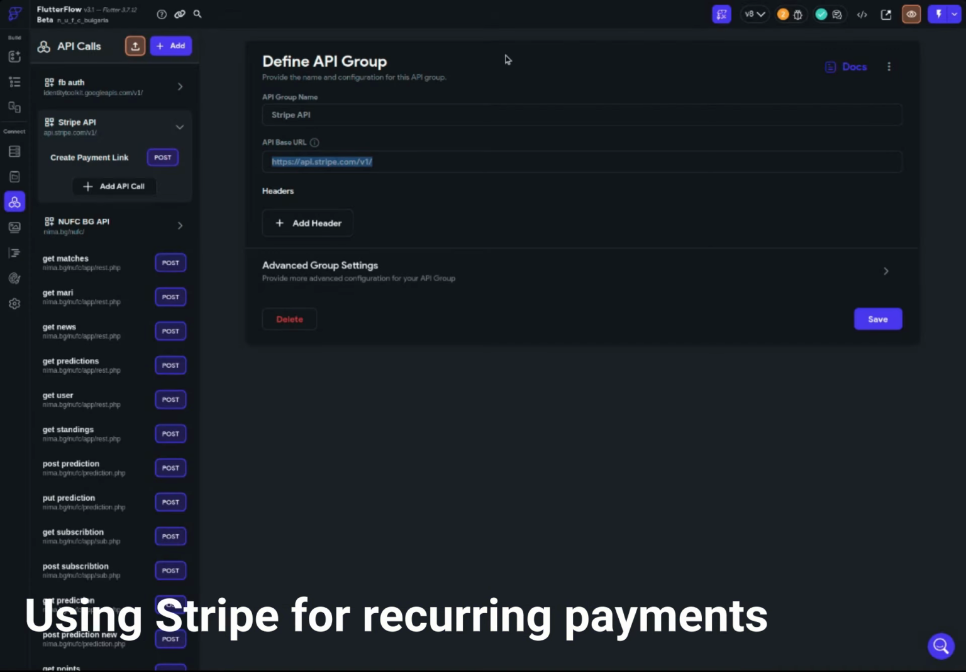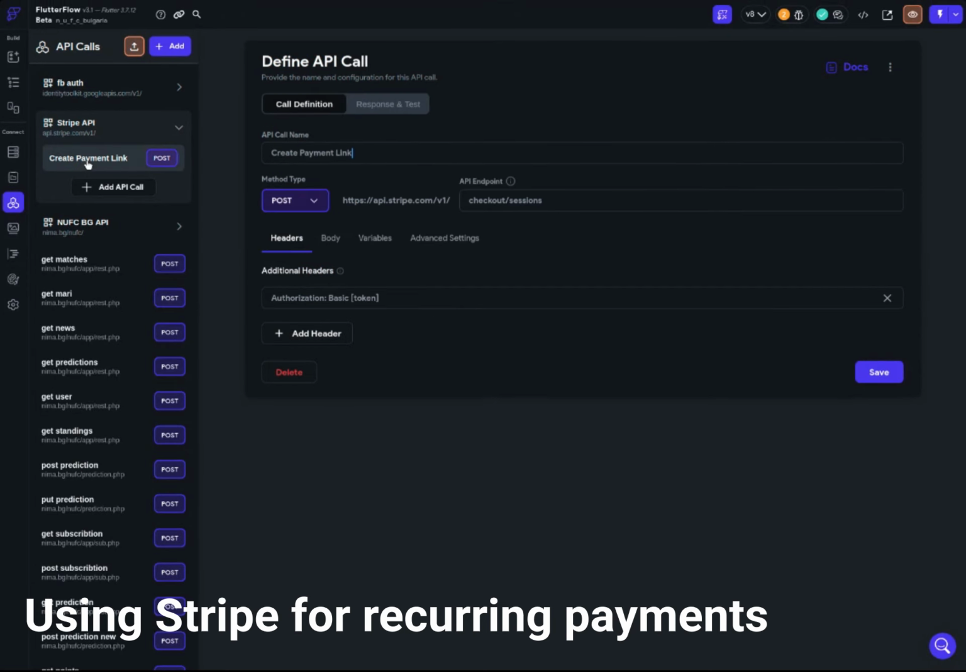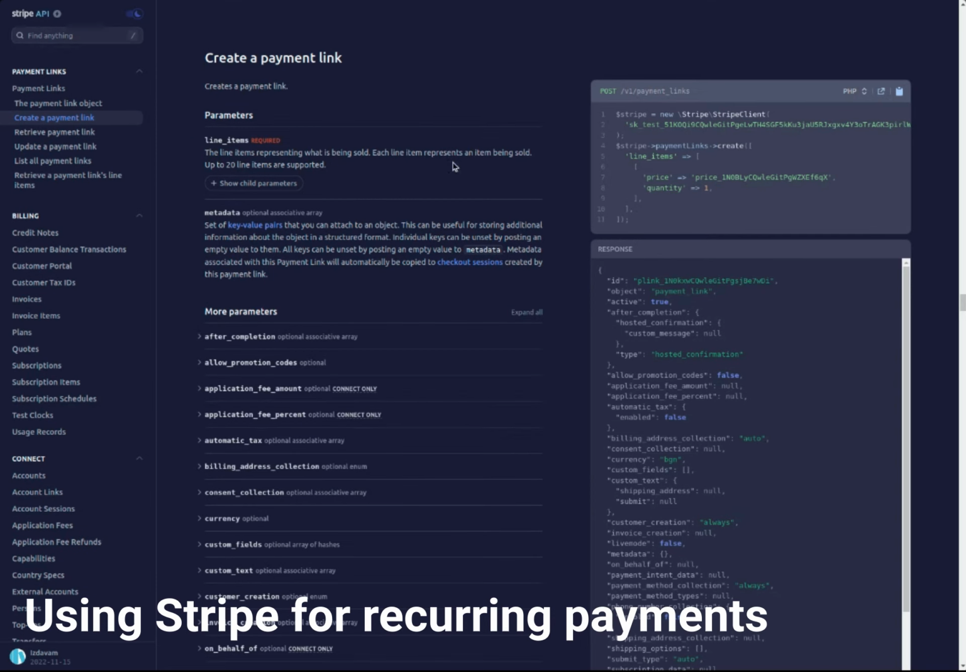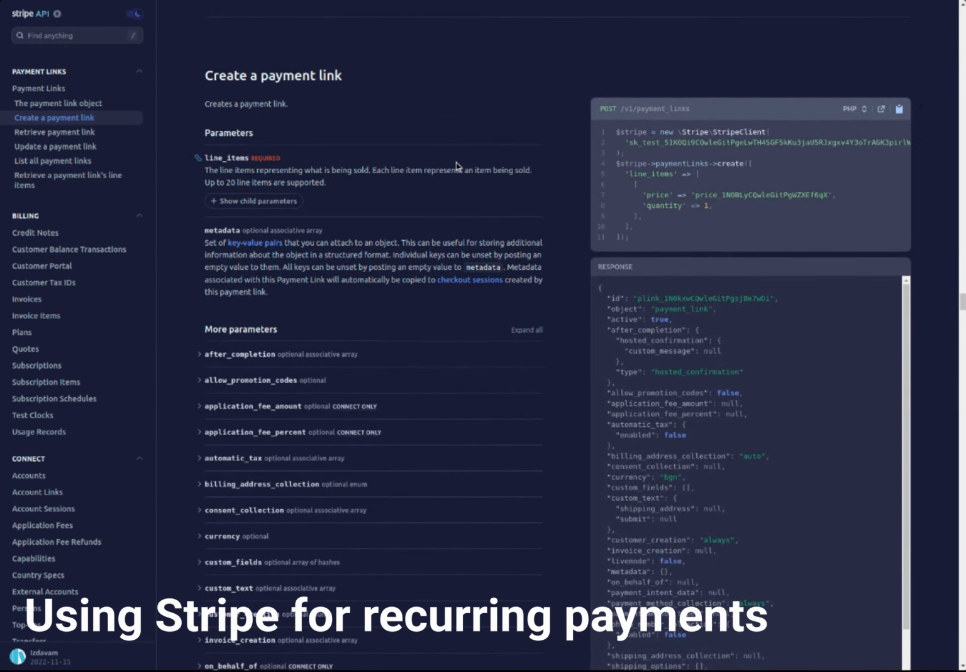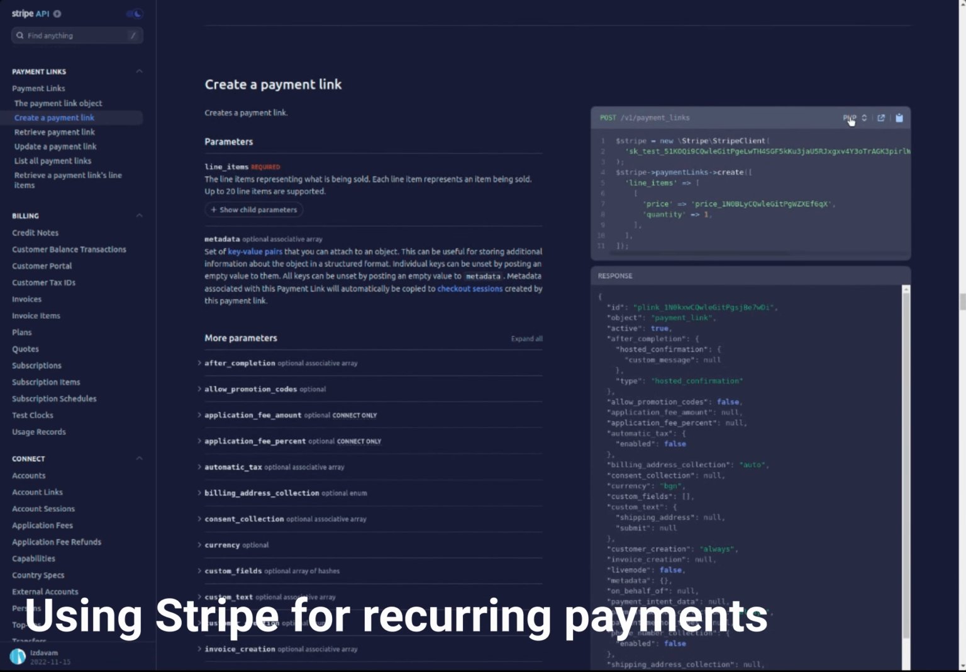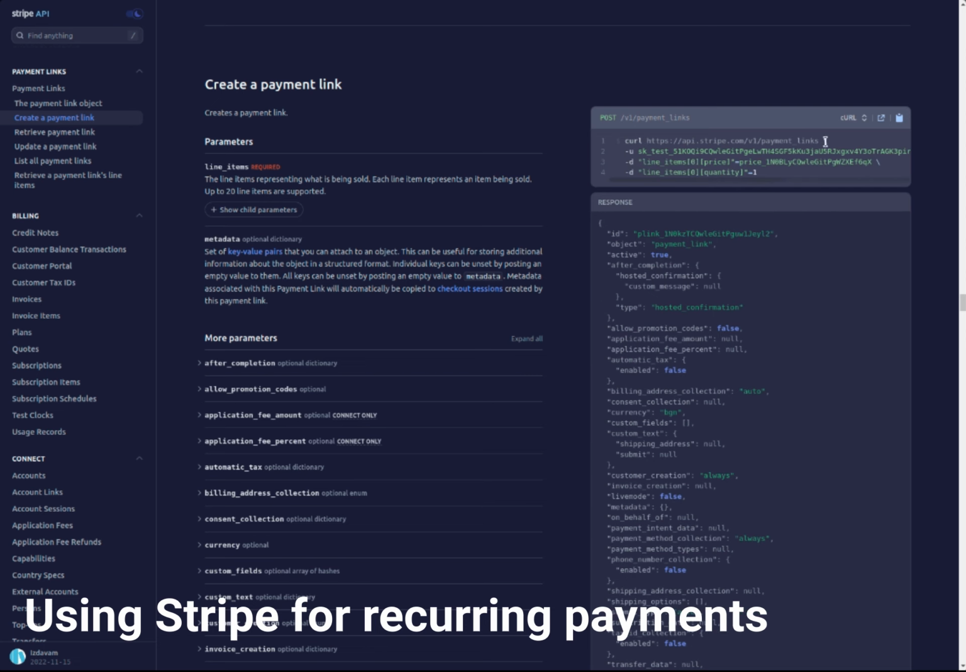And then let's go back to FlutterFlow and click. I have only one API call defined, which is create payment link, and the API endpoint is checkout/sessions. And if I go back to here, you should be able to see that this is the endpoint. I don't see it right now right here, but if I click it in curly, you can see.